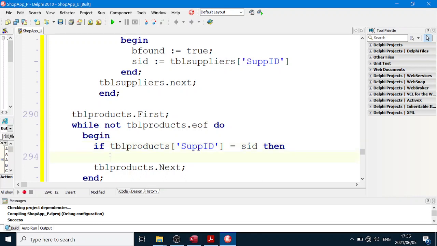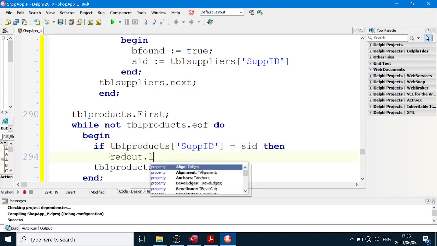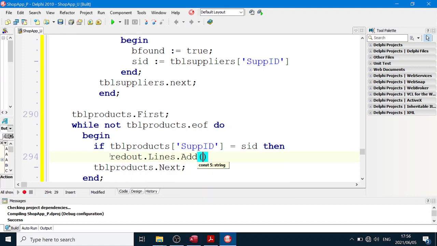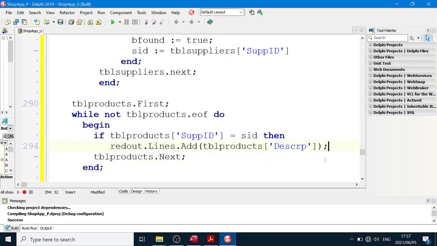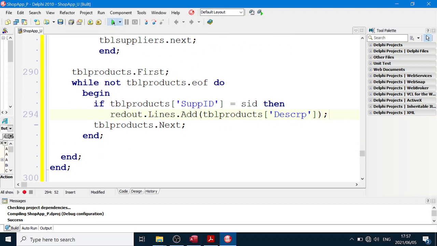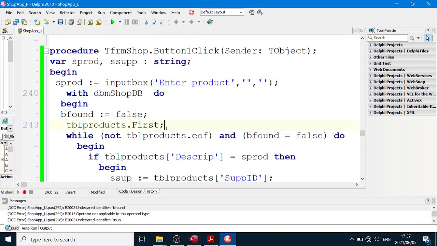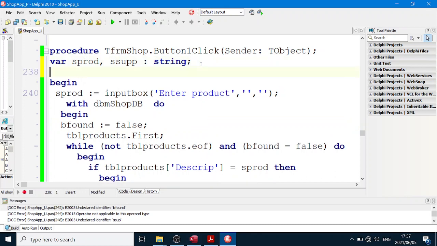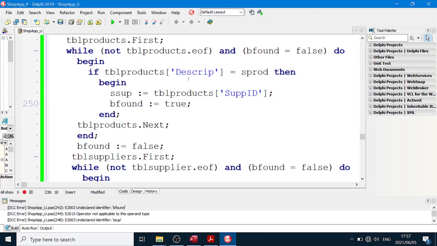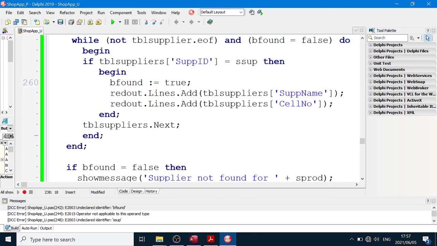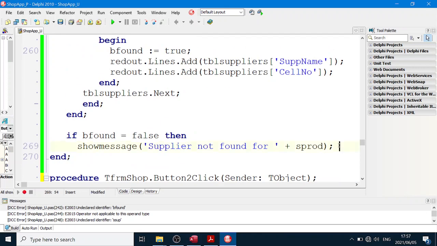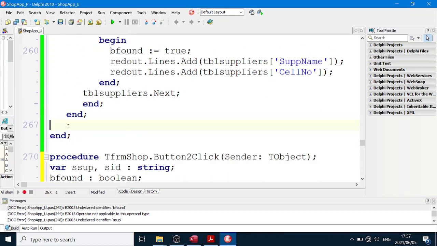Oh, we're going to display it. We're going to display the product. Dot lines dot add TBL product square brackets the script. See, you get used to the names after a while. So there we have it, and that's it. So we display the products for every single. Oh, of course, yeah. I forgot to declare a Boolean flag. Why do I not use a Boolean flag in the second loop? Because we're going through every single row. We're not going to stop.